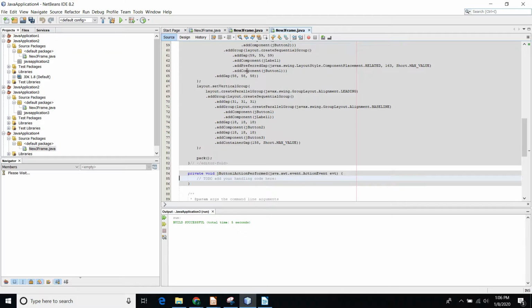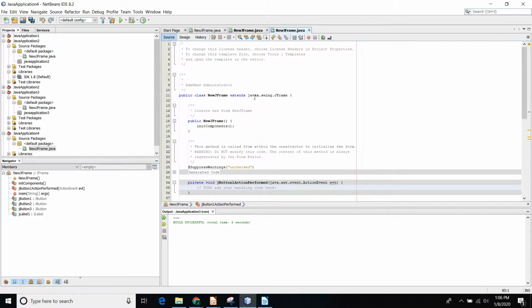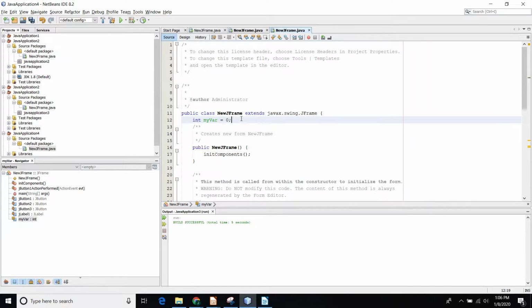We're going to double click here, and we're going to go to the top of our program. We're going to say int myvar equals 0. And you can notice it turns green. When it turns green, this means we could see it everywhere, which is pretty cool.